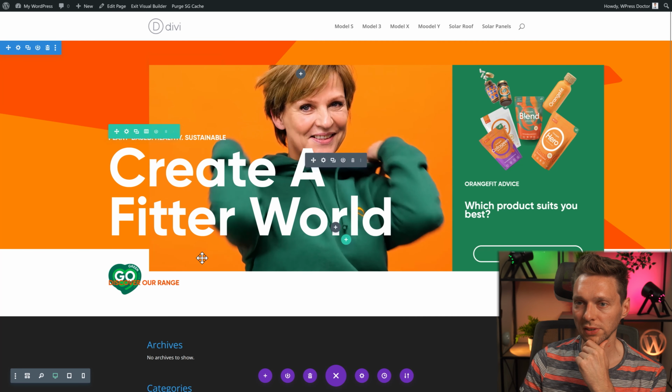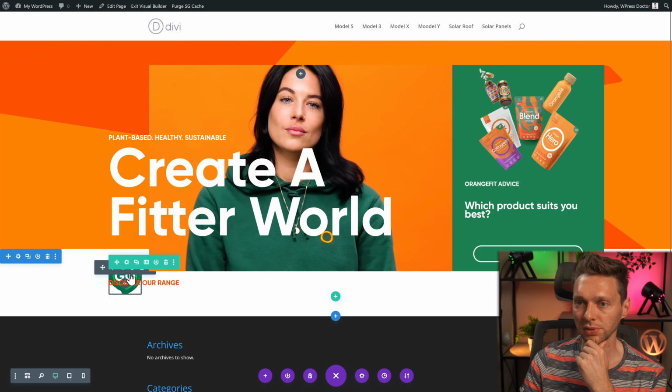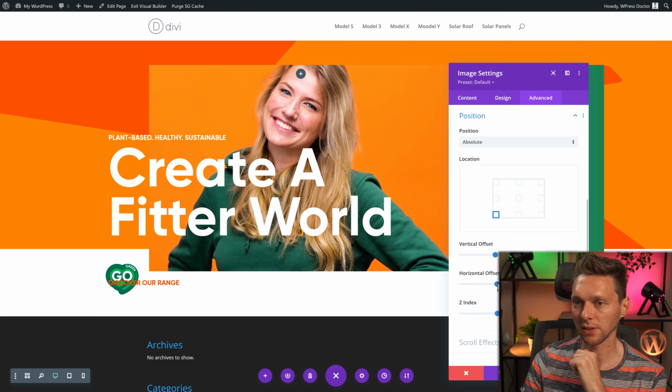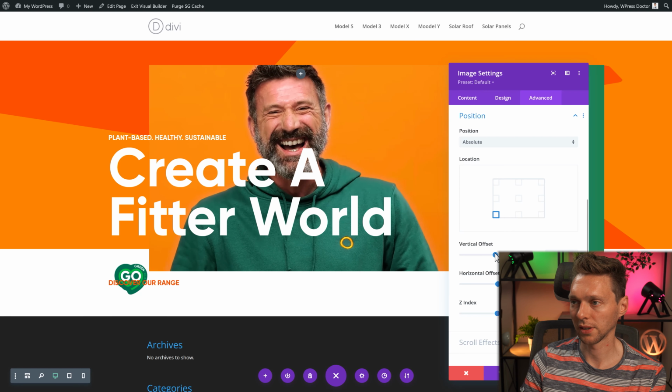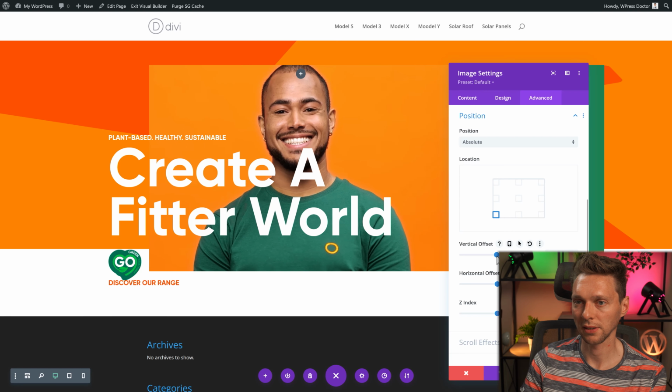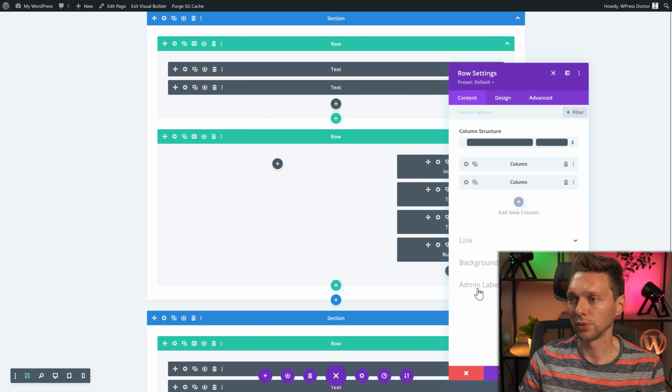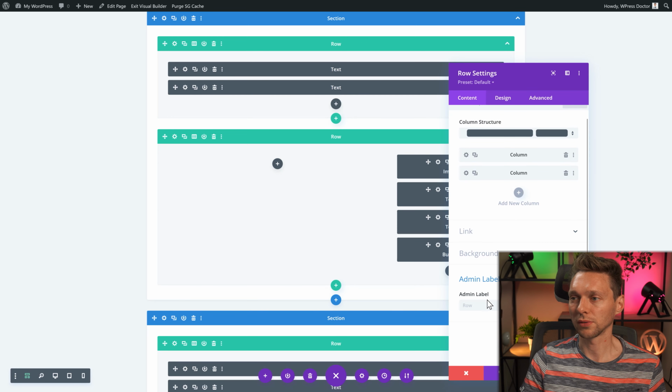Then we're going to change the position of this thing. So go to design, advanced, position, and we're going to change it a little bit. Make it higher again, like this. And then we go to the row. Let's change the name of this row. Row with video. And now you actually know every time when you're changing the wireframe, you know which row it is.